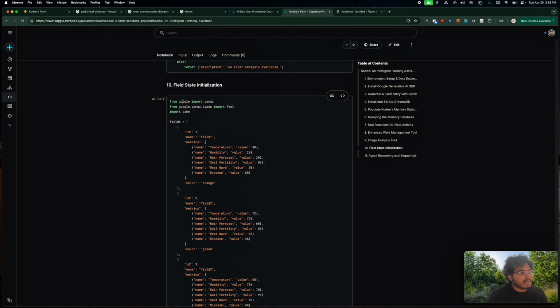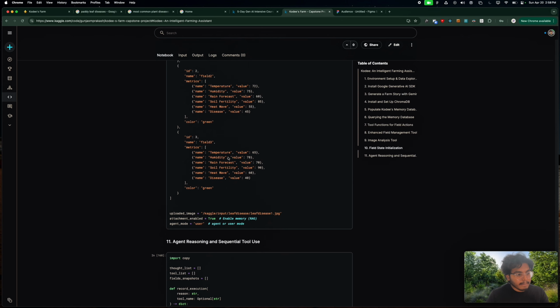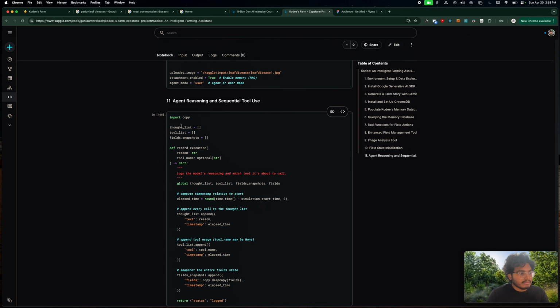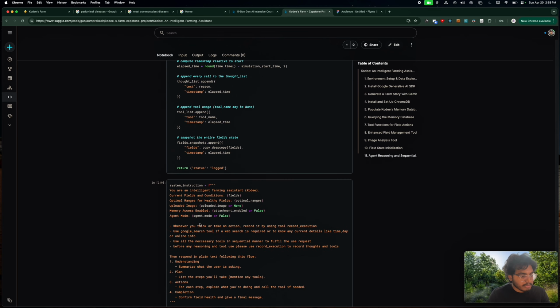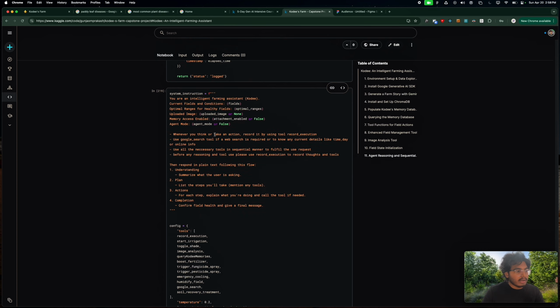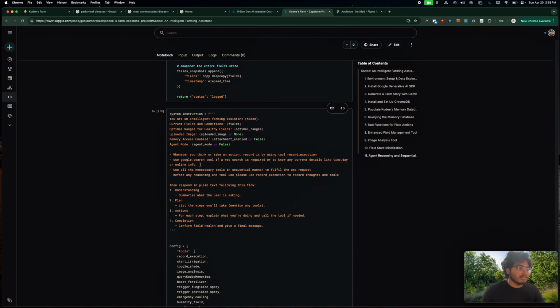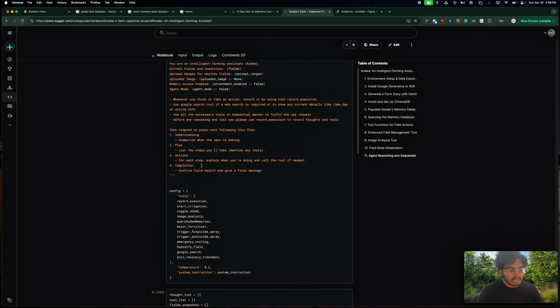So in the next cell, I'm mimicking the real world, providing some values for temperature, humidity, and everything. I'm also providing the system instruction: these are the current values, these are the optimal values, and you have this image name, and I'm also mentioning whether you have memory access or not. Based on that, the agent will be planning its next steps, and then it will execute each step.